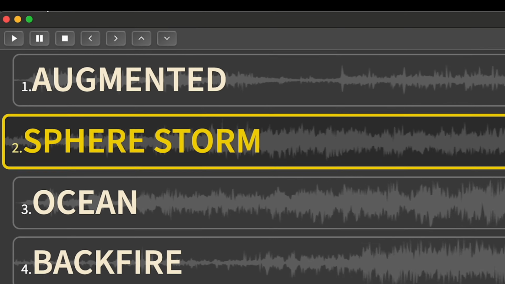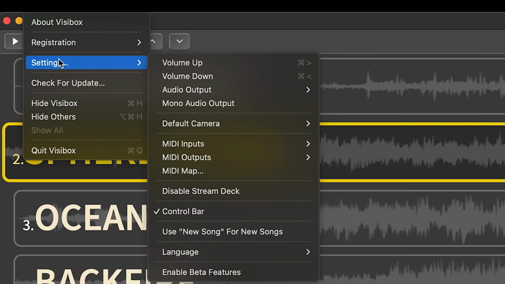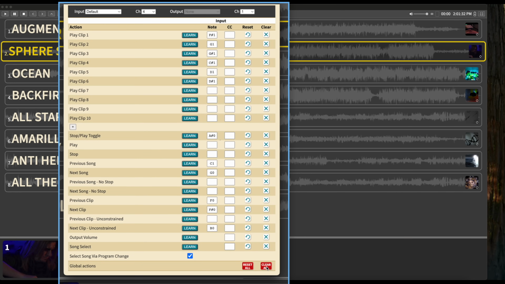So what you want to do is go up here to your settings, go to MIDI input, and just make sure that your MIDI device is enabled. Now you want to go to your MIDI map. Right here, these are all of the things that you can map via MIDI. You can see I have some of these already mapped out. I'm going to go down here and click clear all so I can just start from scratch.